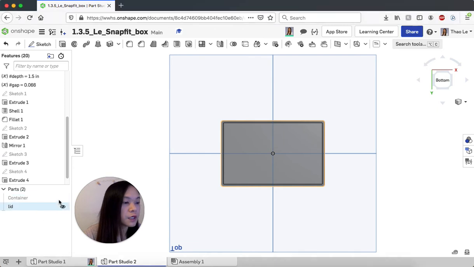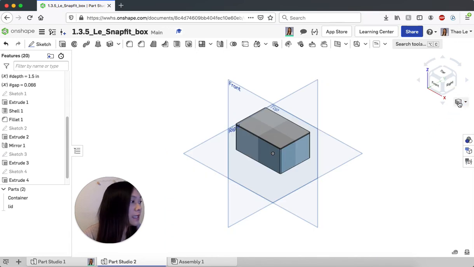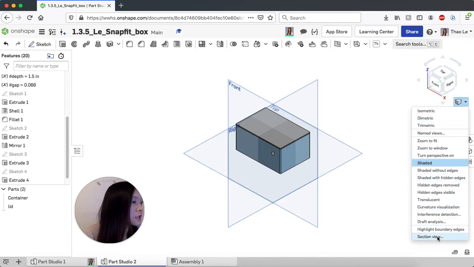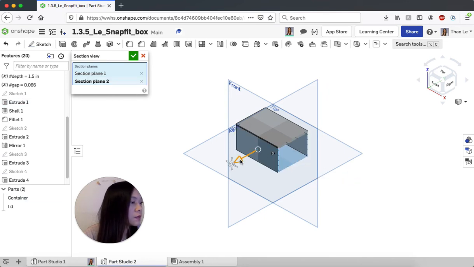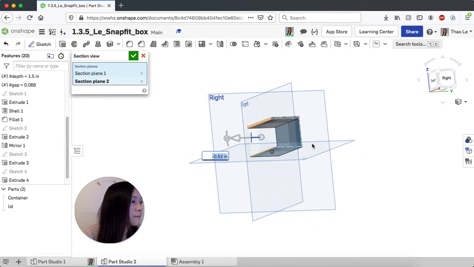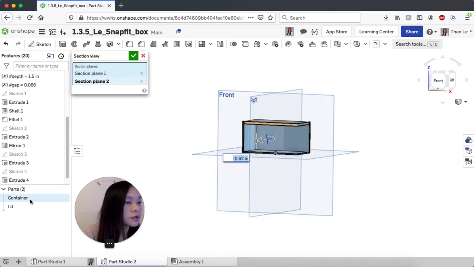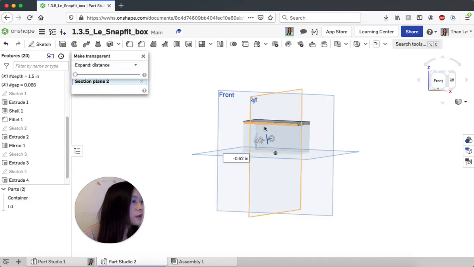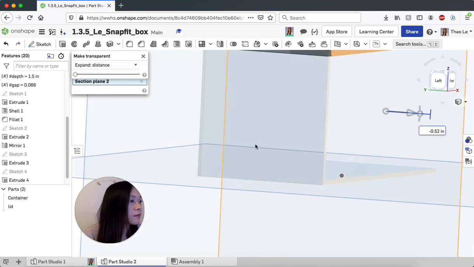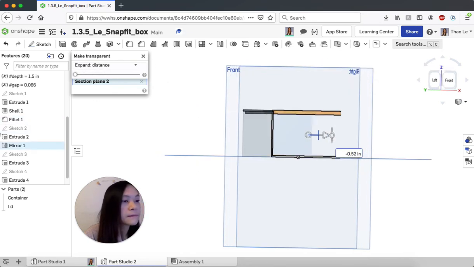All right, for the next part, I'm going to need my container back. I'm going to need to go to isometric view, and I'm also going to need to do some section view. So I have this view right here, and I'm going to section this way so I can see the inside of the box for the most part. And then the next thing I'm going to do is make the container transparent. You'll see why in a little bit. Okay, I think I can work with that.